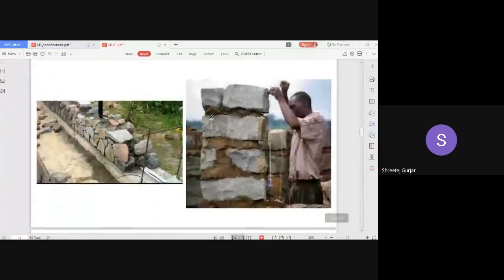So you can see how it is laid, right? You have to use mortar in between, and you have to lay. This is also random rubble masonry. You can see it is random rubble masonry.